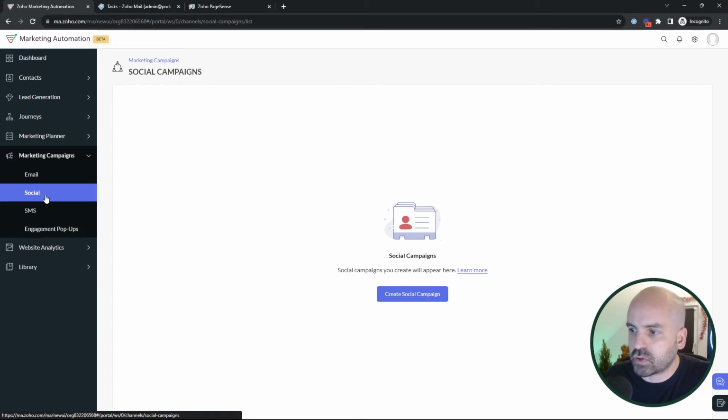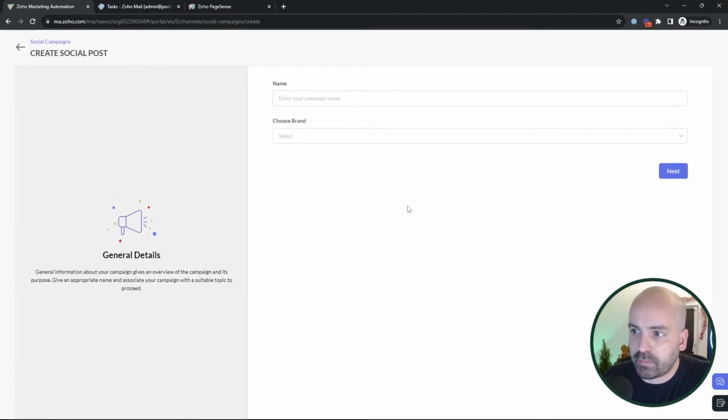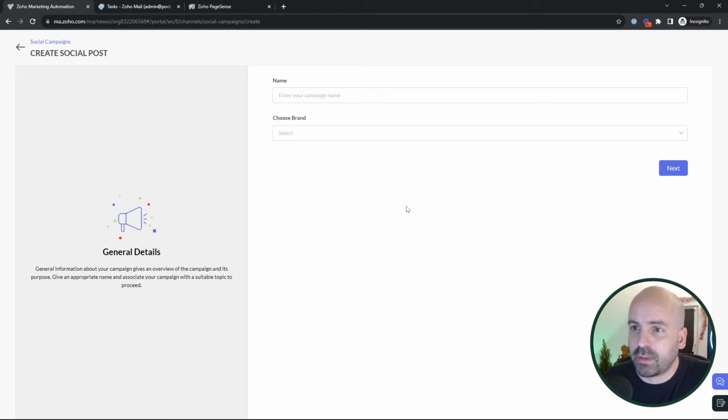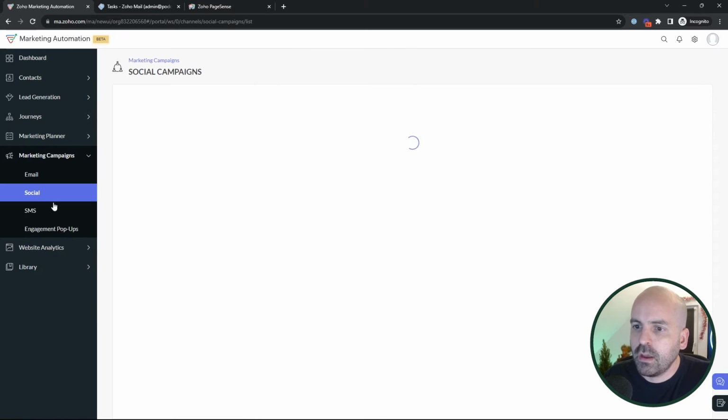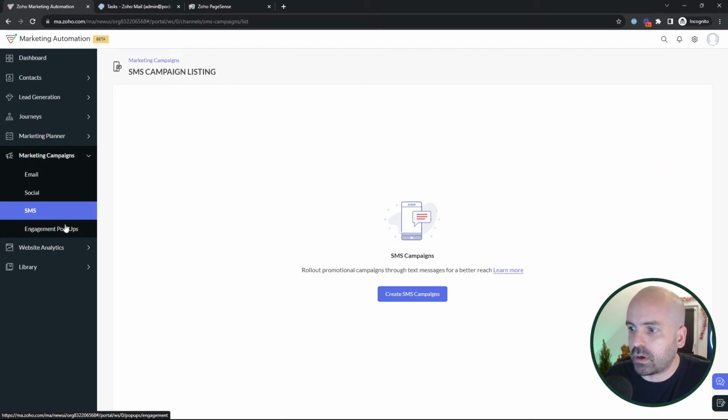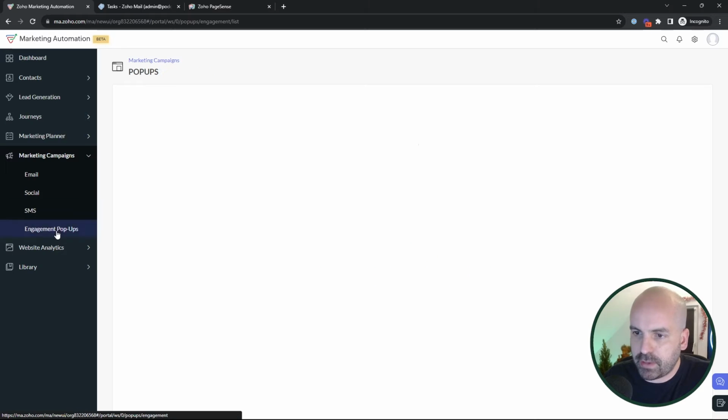You can connect your social campaigns and create a social campaign, something you can't do in Marketing Automation. However, I would just do it inside of Zoho Social. It's a very robust tool and you have everything you have in here and more inside of Zoho Social. Lastly, you can do SMS, which you could also do inside of Zoho Campaigns.